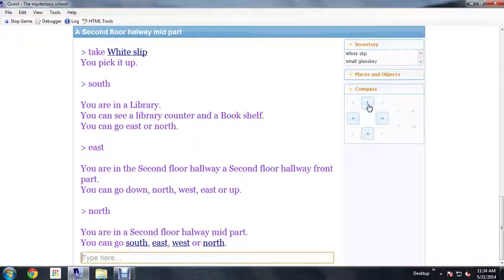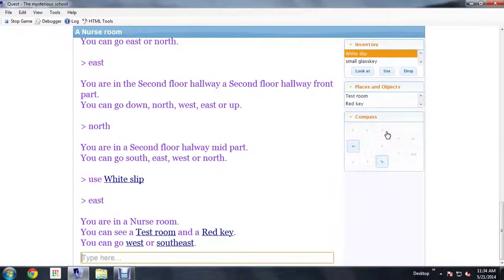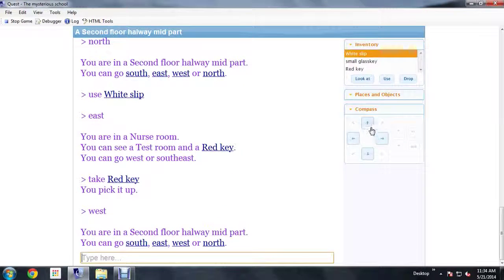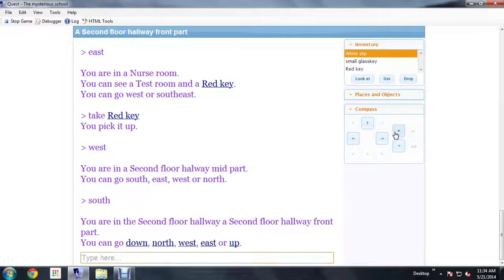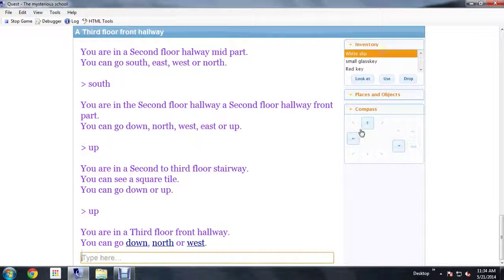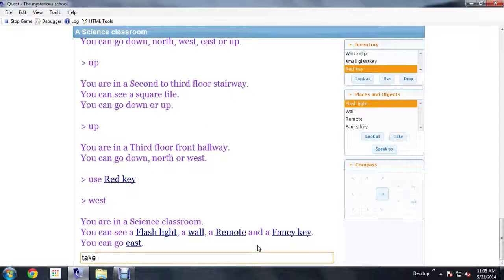In the nurse room, you're going to see a red key, and the red key is going to help you open the door to the science room. When you get the red key, you're going to go to the third floor where the science room is and open the door. So you're in the science room and you have to take the flashlight to find the next clue.